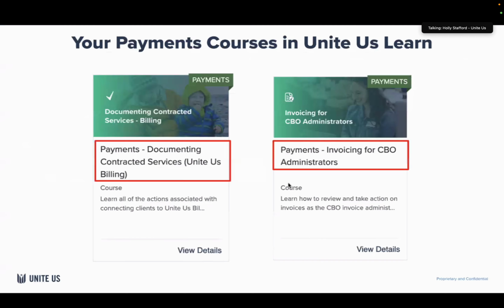The course that we would recommend for you as invoice administrators is called Payments Invoicing for CBO Administrators. So if you are someone who is going to be reviewing invoices for your organization, we would recommend that as the course you would review. If you're also someone who's going to be delivering services, we have a course here for documenting contracted services, Unitas billing, that you would also be able to review.